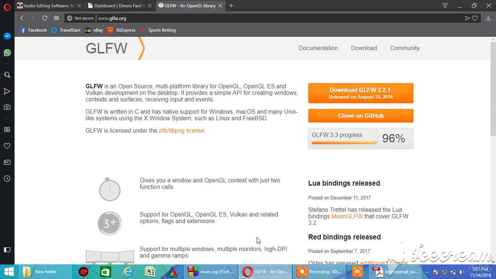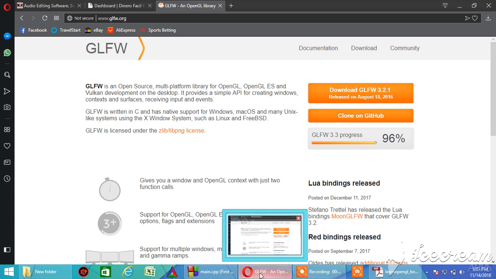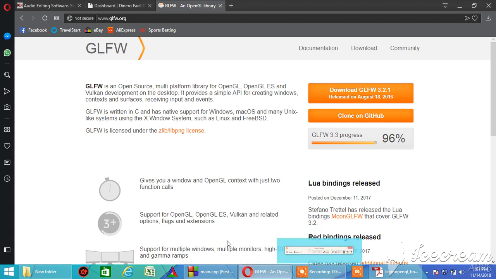Guys, welcome to our second C++ OpenGL tutorial. So last time we introduced ourselves to OpenGL. So in this tutorial we're gonna talk about creating a window.